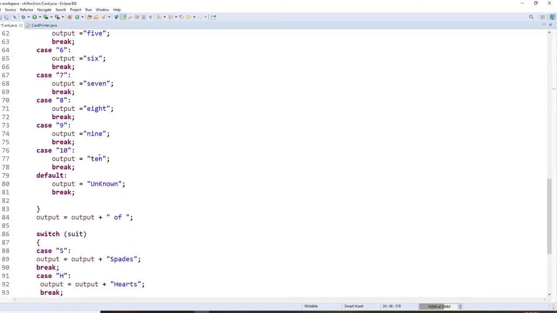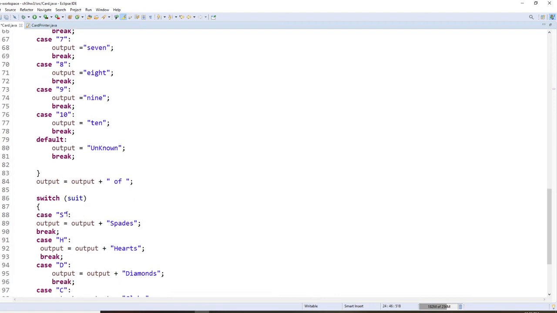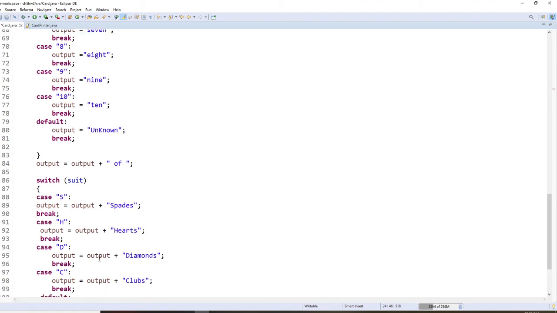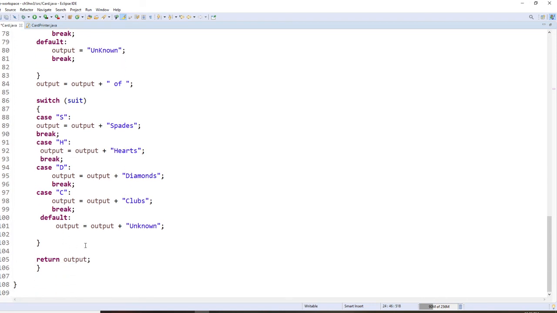We're going to worry about the switch for the suit now. Another switch statement for our suit. So we have S for spades, and the output from the first switch statement will be plus spade for this case. H will be plus heart. D will be plus diamond. C will be club. Then for anything else, if you give me X, Y, Z, those are unknown. So you will either get one of these cases, or you will get unknown of unknown, and you return this.